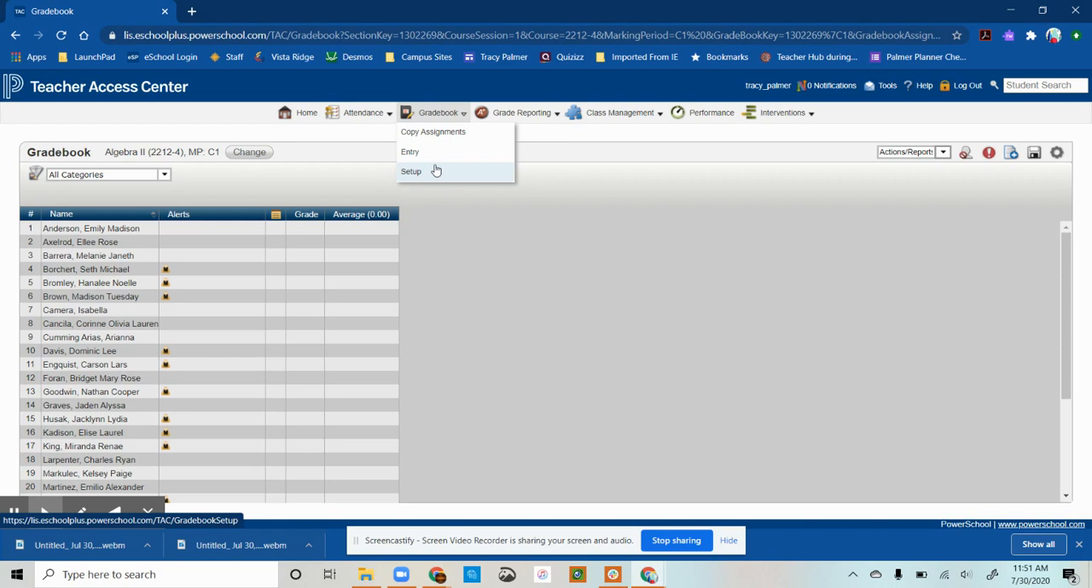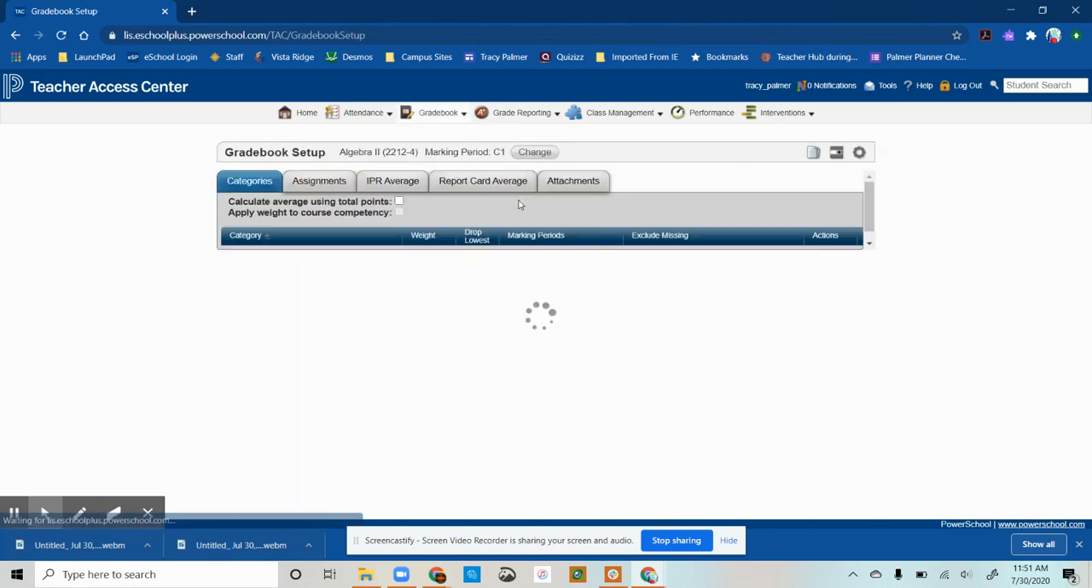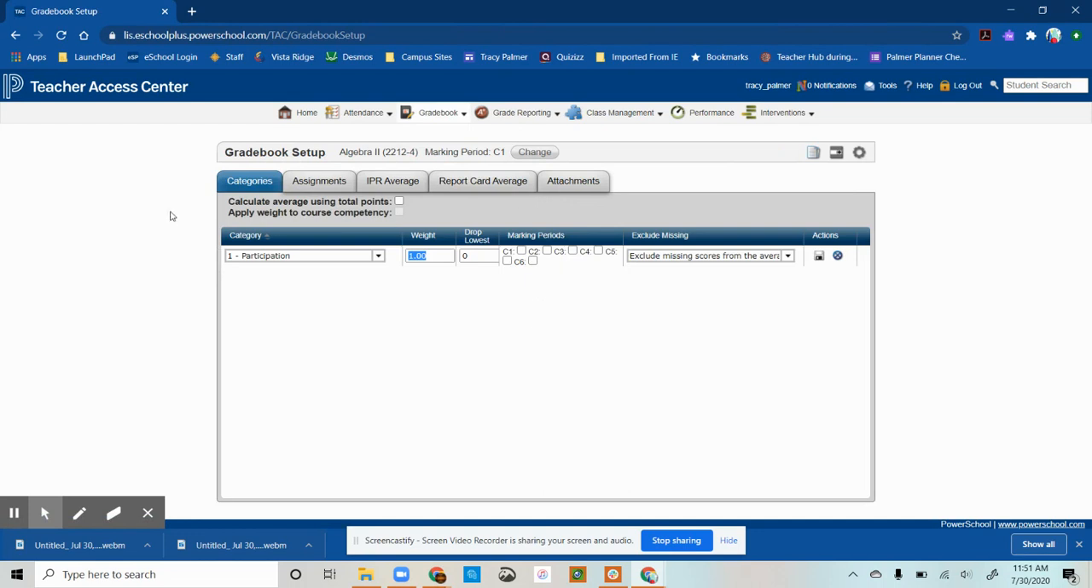You could also have done this directly from the home screen, but I wanted to show you what it looks like when there are no assignments so that you had a feel for what that looks like. So this is the setup window, and from here you can set up categories, assignments, report card, and more.